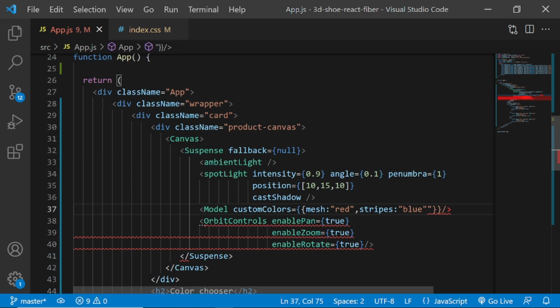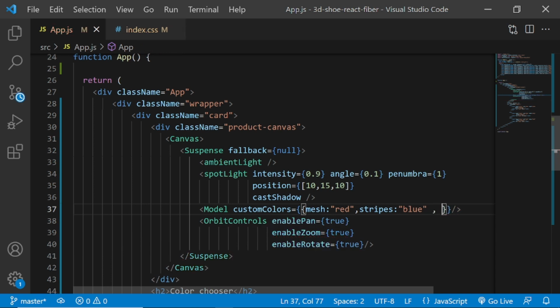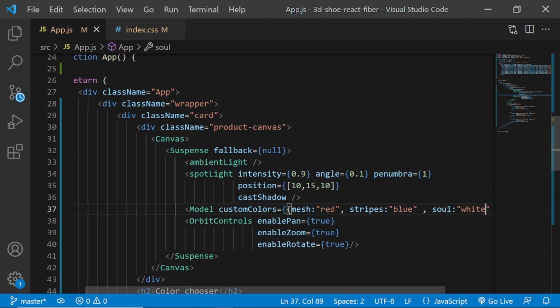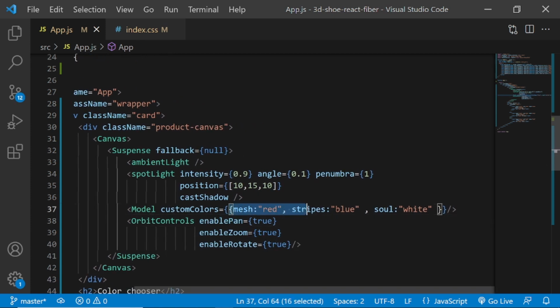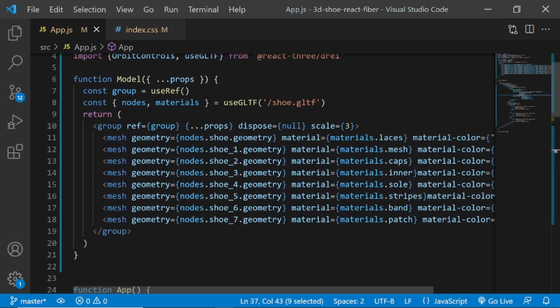Okay, that's a blue. Then a comma, then we're gonna have the sole, which we're gonna have white. So all I create is an object with 3 items for mesh, stripes, and sole, and they have a value of the colors that we want them to be. Okay, so this should be accessible in the model component now.